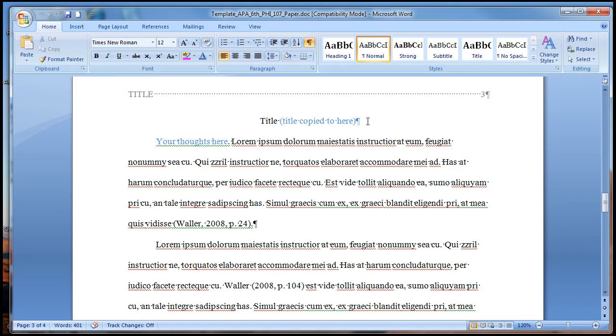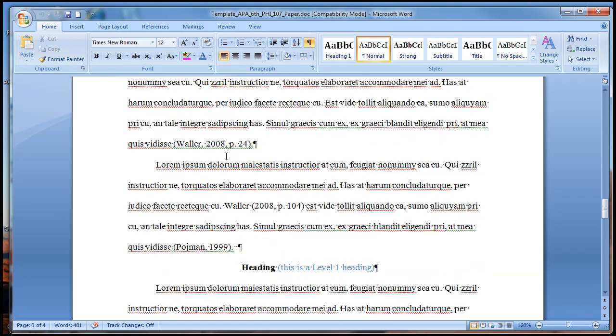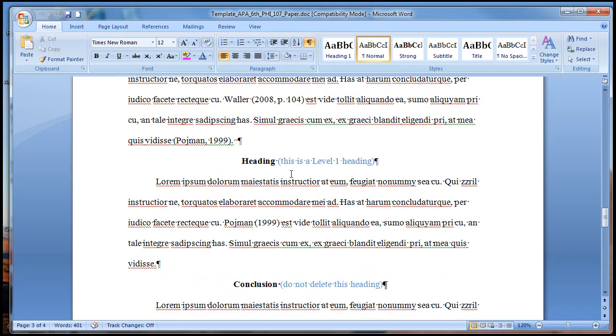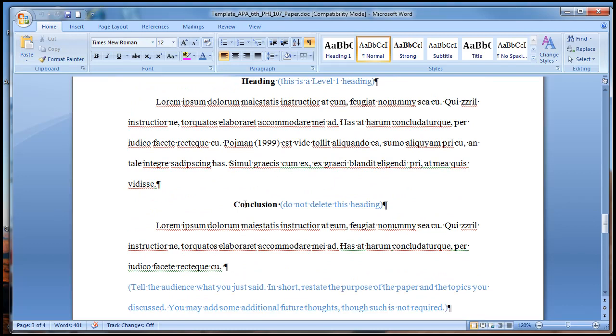So you'll put the title again in this area, and you'll notice that we have some headings. The number of headings depends upon the way you write the paper and or the specifics of the instructions for the paper. You will always have a conclusion.